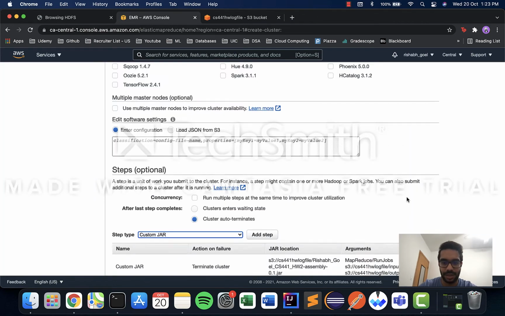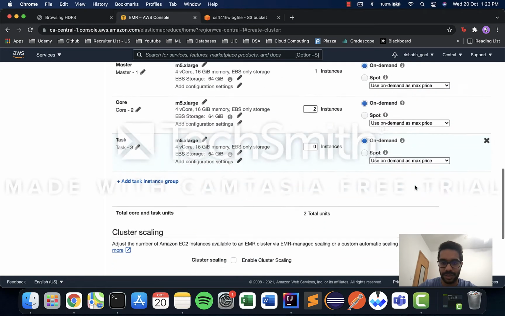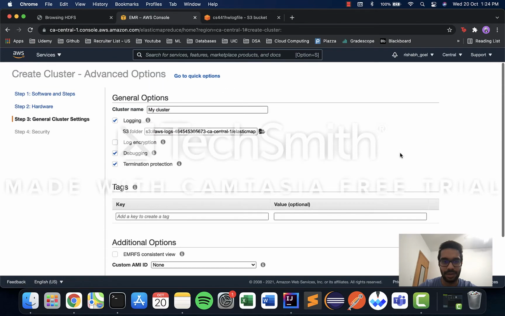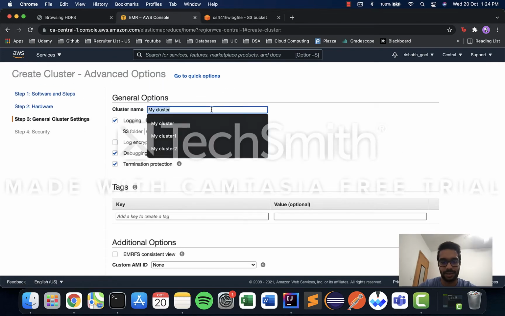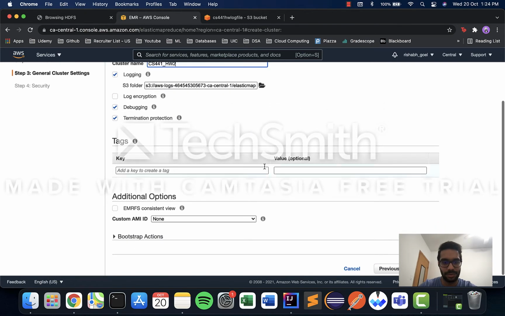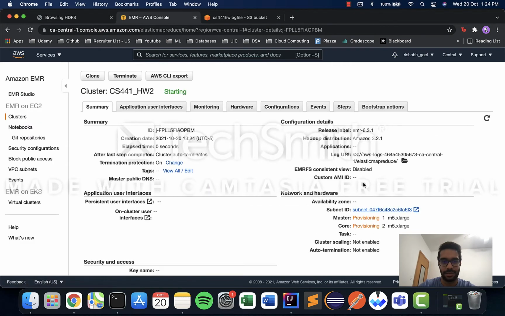Once this is done, we add it and click on next. I'm not changing the default settings for creating the cluster. Here I will name my cluster CS441 homework 2, and now I will create a cluster.